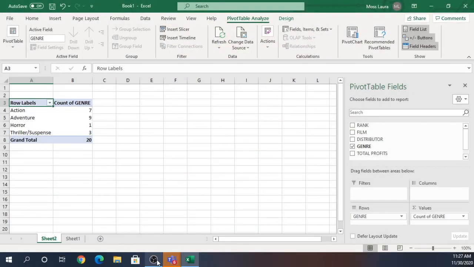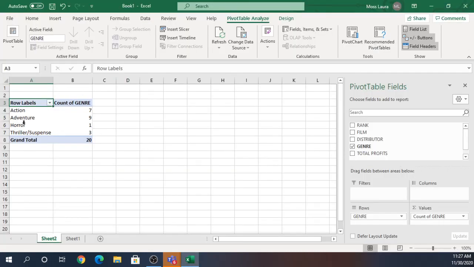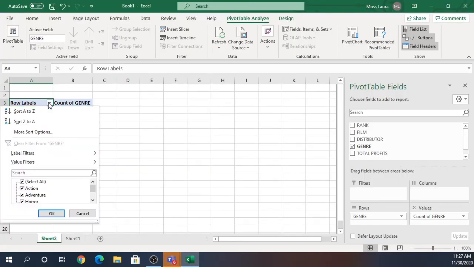Okay, next. That's actually all that we needed to do. Oh no, there's something else I wanted to do. We're going to click on the row labels filter arrow. So on this pivot table, let's click on this row labels filter arrow.